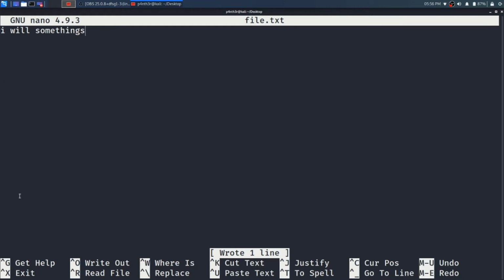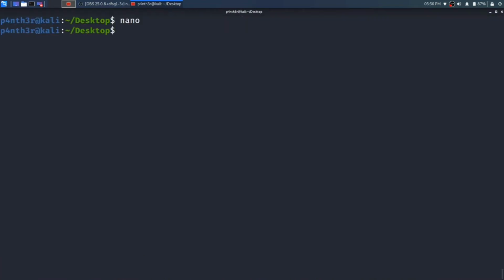To exit from this Nano Editor you have to press Ctrl X. See here at the bottom it is showing that to exit, press Ctrl X. I am going to press Ctrl X. It will exit from the Nano Editor.